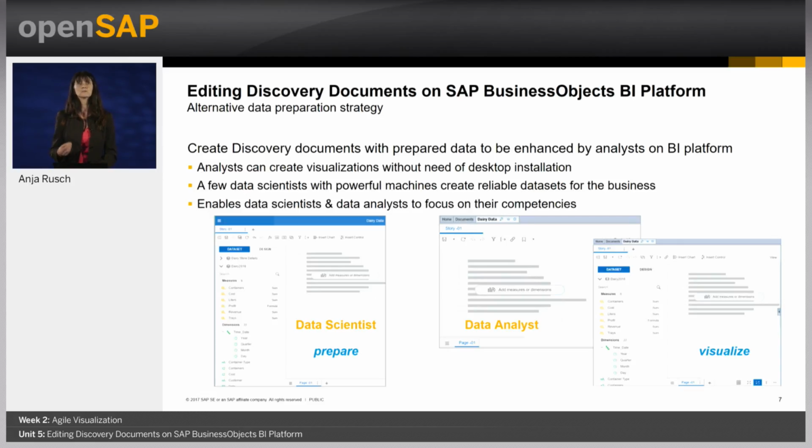And another user would open this document on the BI platform. If they have edit rights, they can right away see, that's how they would see it, it would be empty. They open this document, they say, I edit the document, and then they can start visualizing based on the data that you acquired for them. So that's one way to create visualizations without having a desktop installation. You enable data scientists and data analysts to focus on their competencies.